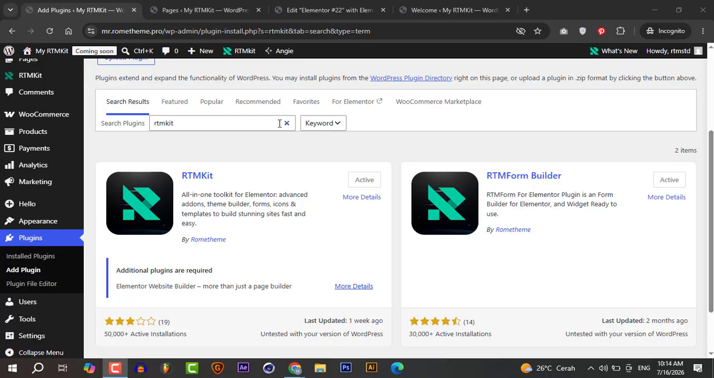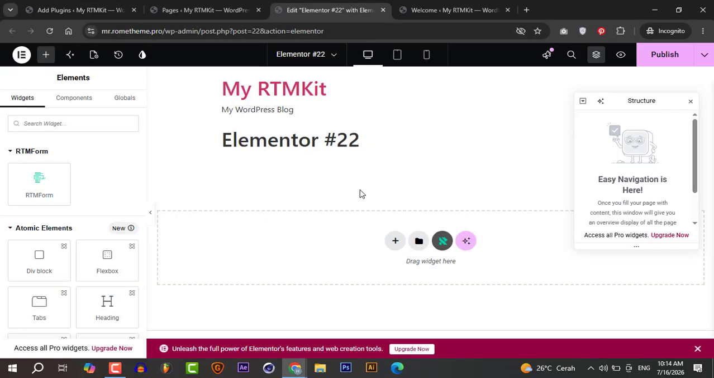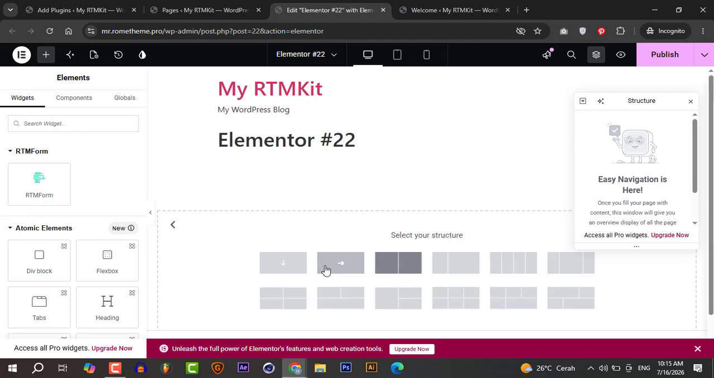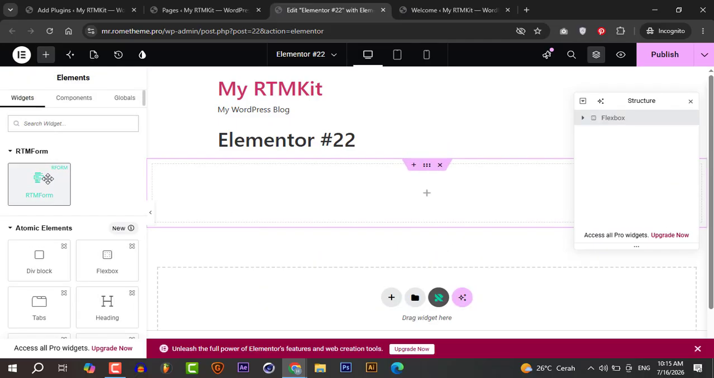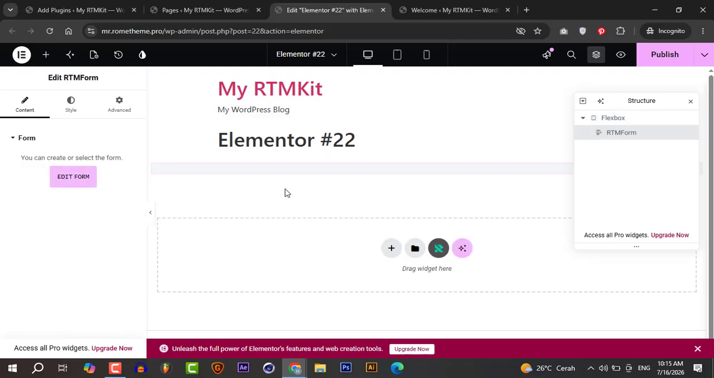You can go to your plugin and add plugin and search RTMKit, and you'll find RTM Form Builder and RTMKit. And you can create a page and edit with Elementor, and after that you create a flexbox and add element and drag and drop the RTM form and edit form.